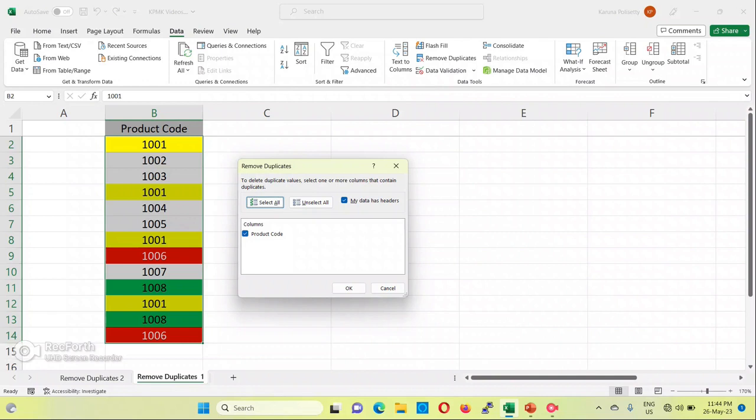In that window, the column names will also be reflected. If you have multiple columns, they will also be reflected in this window. Now we have only one column, that is product code, and it's already selected. Here is another option in the window, select all and unselect all. If you unselect all, whatever column names are reflected in this pop-up will be unselected. If you select all, they will all be selected. If you have any particular selection, you can select like that only.